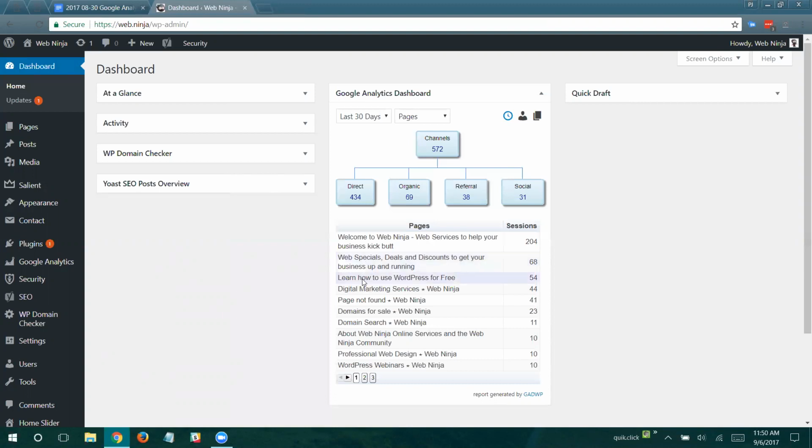Down here, we're going to see the how to use WordPress for free. That's what we're doing right now. And I am pushing that pretty hard because I'd like to create a very healthy community of people learning and using WordPress successfully. Right here, we've got some page not found. That's jumped up really high, and we'll get to that in a moment.